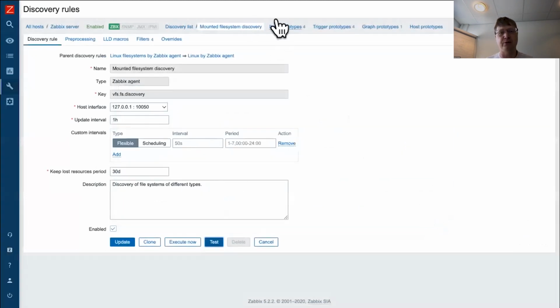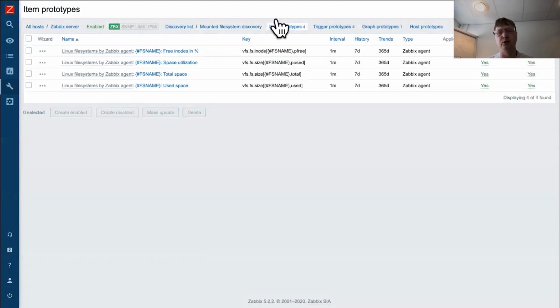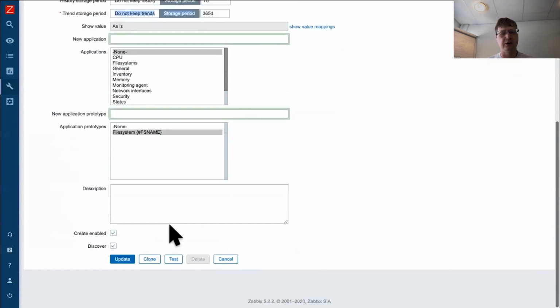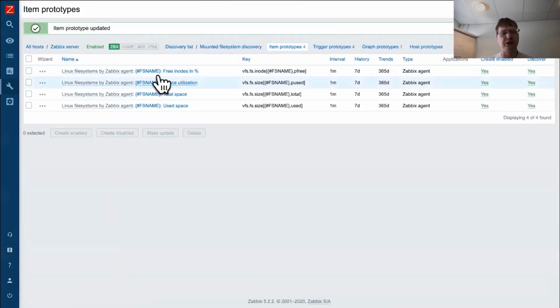Also, in the previous version, when we went to item prototypes, we couldn't change anything massively. So if you needed to change, for example, something like free inodes or space utilization or total space item prototypes in the previous version, you needed to go to each separate item, change values, for example, here or here. And after this, you needed to go to the next item and go through all items. It's really easy to do now using the mass update button.